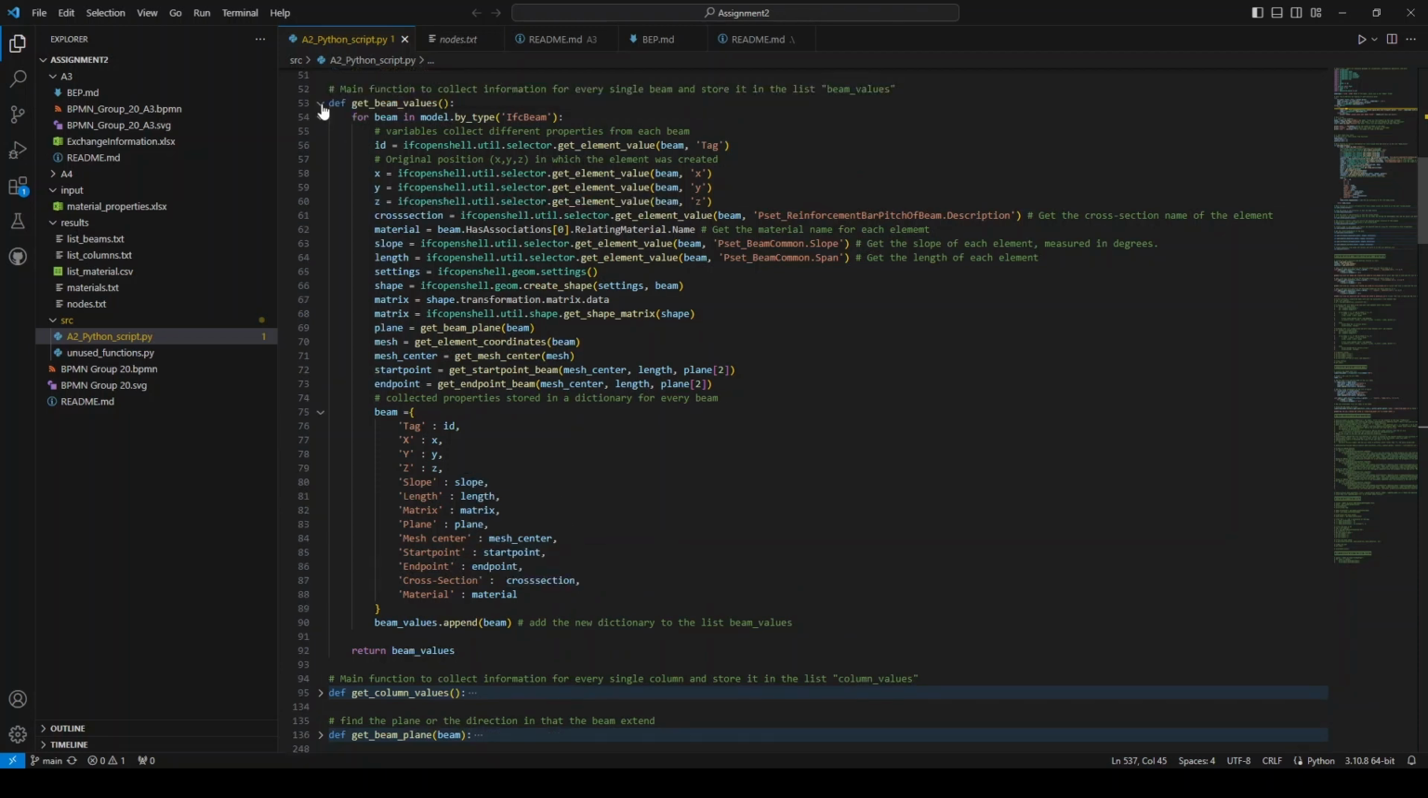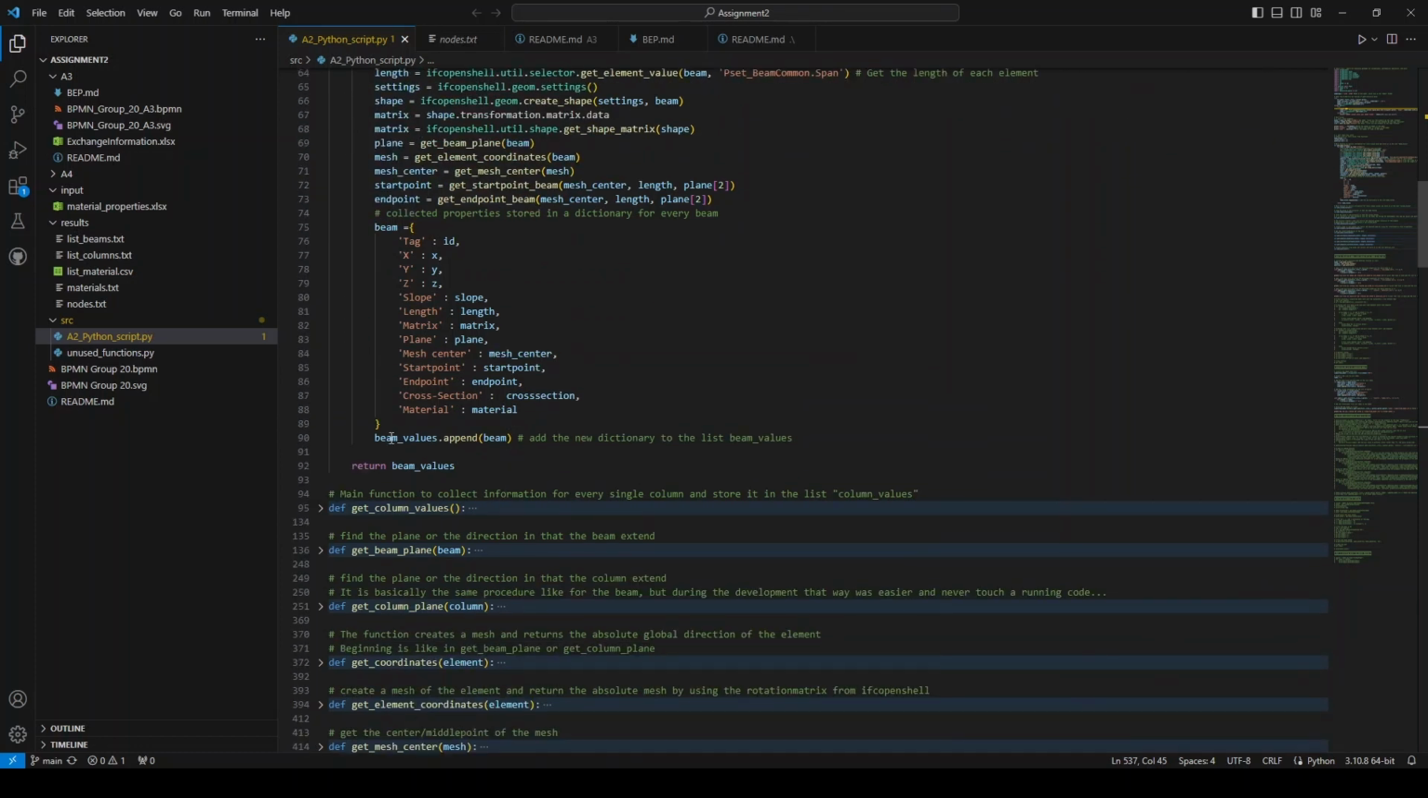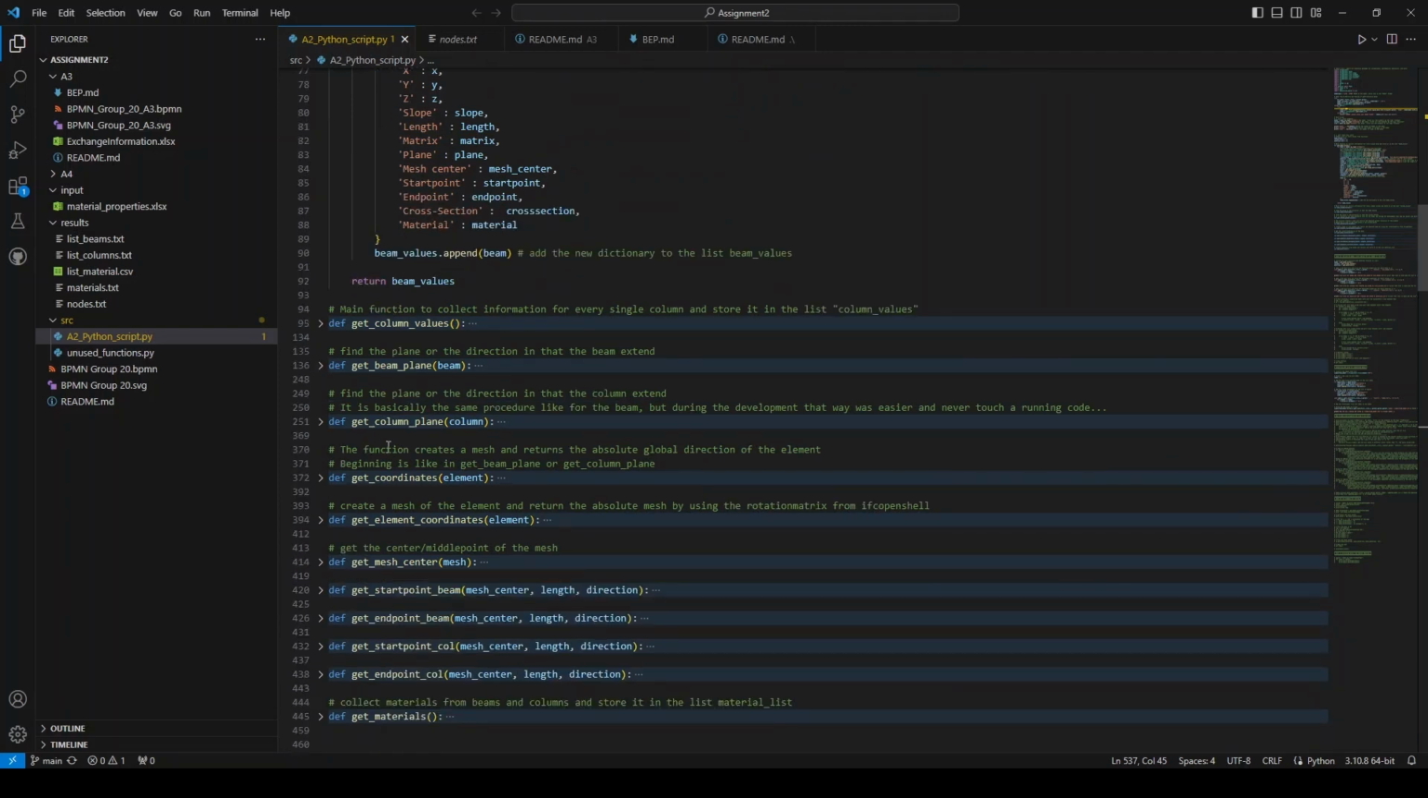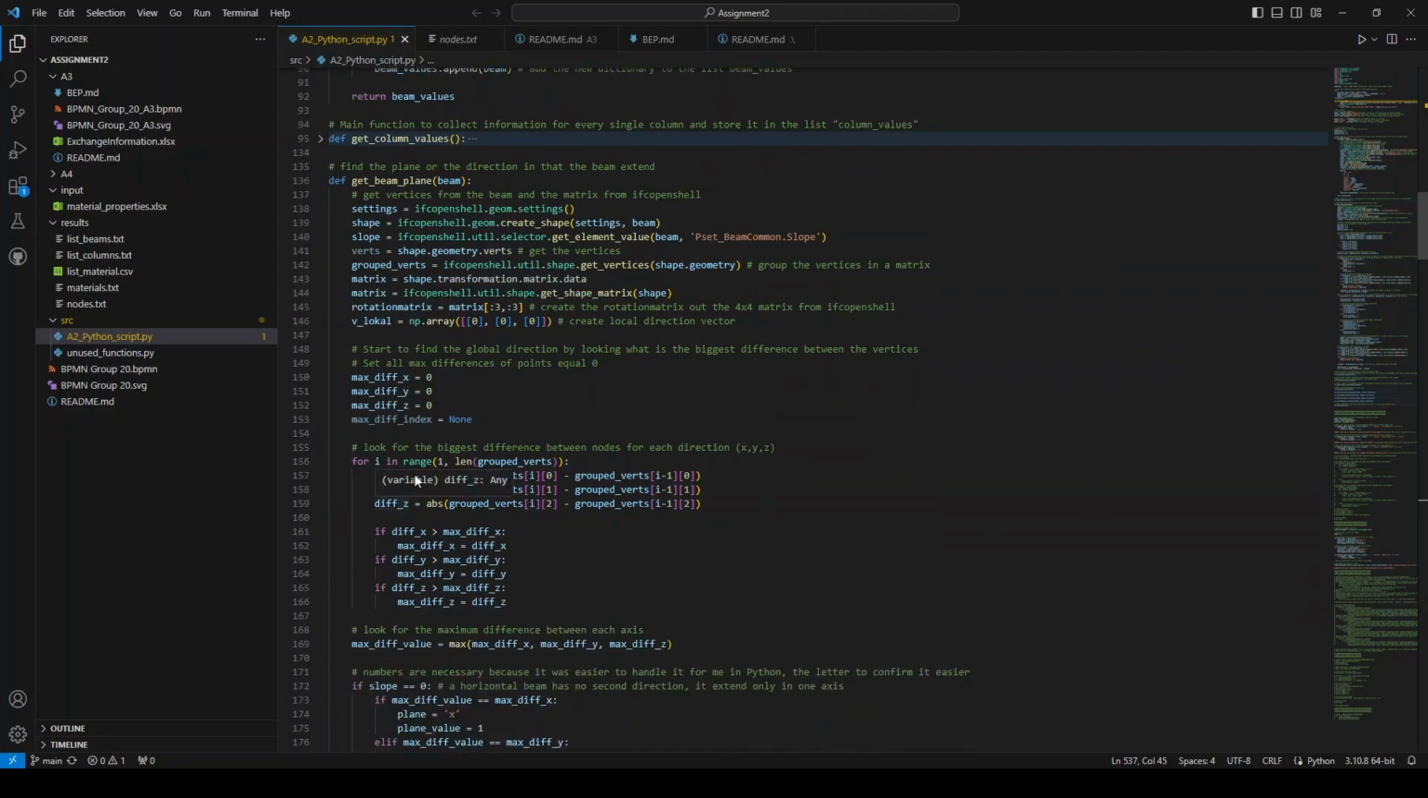script part. And now I will explain a bit more about get_beam_plane, get_element_coordinates, get_mesh_center, and add. So I dig deeper into these other functions. I will start with the get_beam_plane function. Here, and that's the most important part, we get the vertices from the beam and the matrix from IFC OpenShell. It's simple code you can see in the documentation of IFC OpenShell.